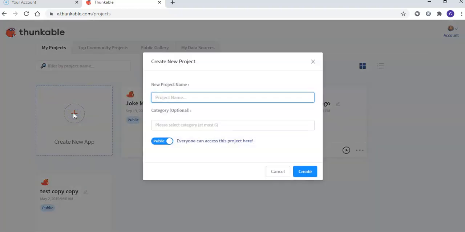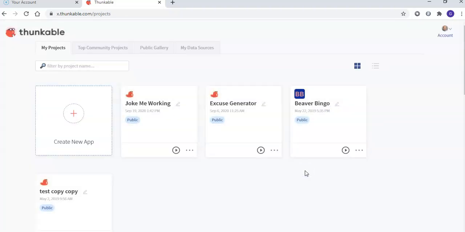The very first thing I'm going to do is give my app a name. My name is going to be Joke Me App. I'm going to call this one V2 for version 2. Okay, once I've done that, I click on the blue button create, and that will open my Thunkable interface.